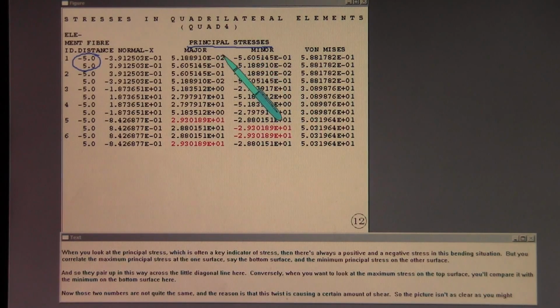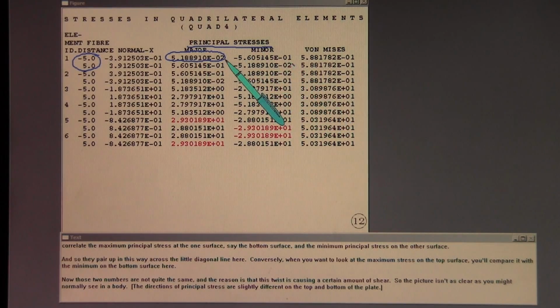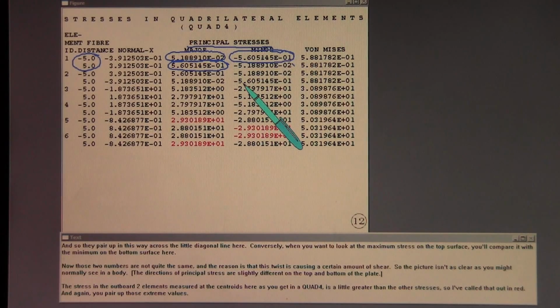But you correlate the maximum principal stress at the one surface, say the bottom surface, and the minimum principal stress on the other surface. And so they pair up in this way across the little diagonal line here. Conversely, when you want to look at the maximum stress on the top surface, you'll compare it with the minimum on the bottom surface here. Now those two numbers are not quite the same, and the reason is that this twist is causing a certain amount of shear. So the picture isn't as clear as you might normally see in a body.